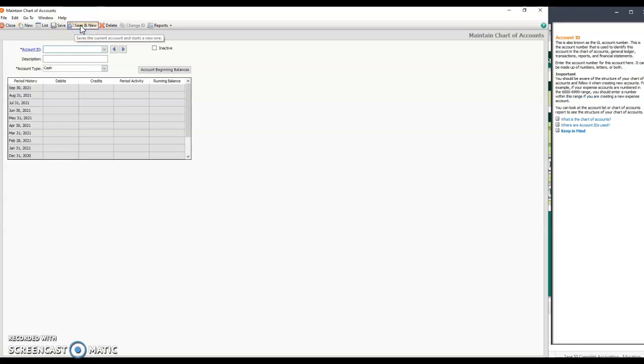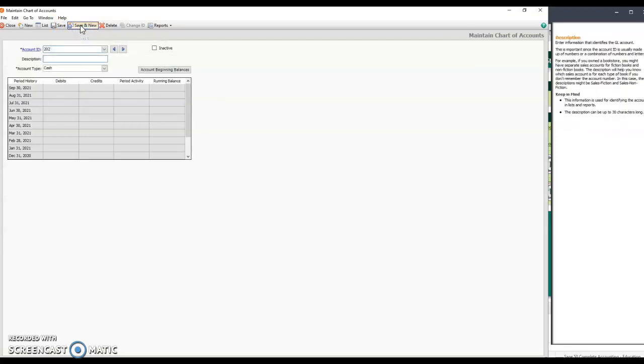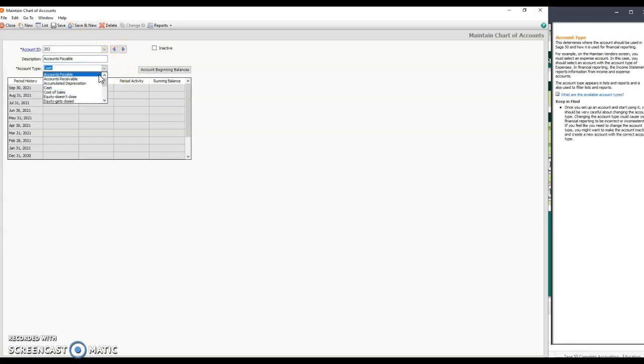And Sage 50 has a special type for accumulated depreciation, so we put that in there as that and save and new. Okay, now we have our liabilities. We have account 202, which is accounts payable. And again, there's a special type for accounts payable, which is accounts payable.